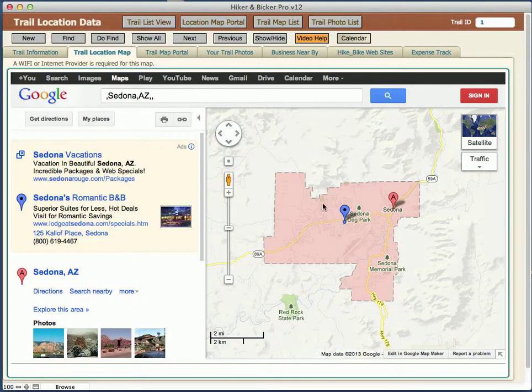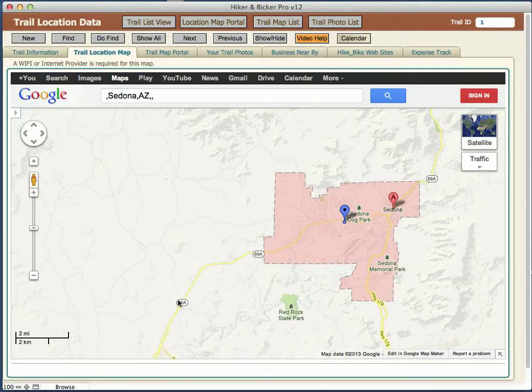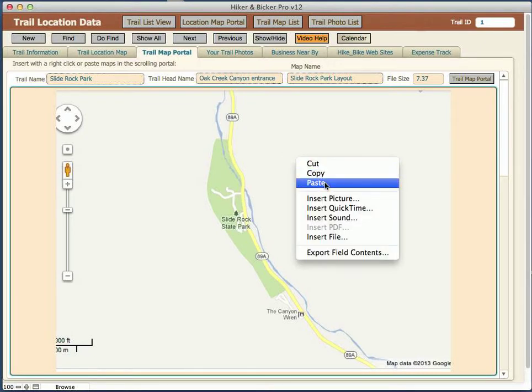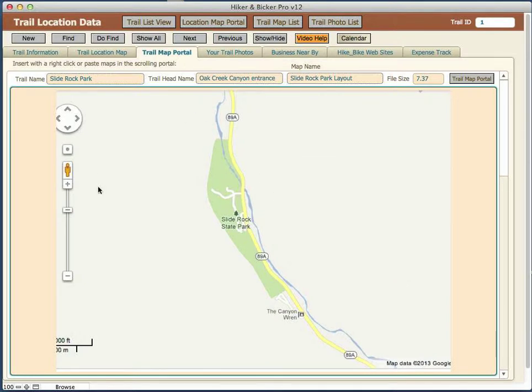Now, if you have this map and you want to expand it and then take a snapshot of it, you can then paste that map into the Trail Maps portal like I've done on this one for Slide Rock. You just copy and then paste it right in where you say paste. Or you can insert a picture from your hard drive or from the iPad or iPhone. You can put it directly in by insert picture, and it'll show the library on your iPad or iPhone to paste it directly in here.